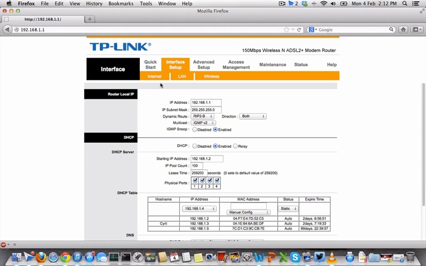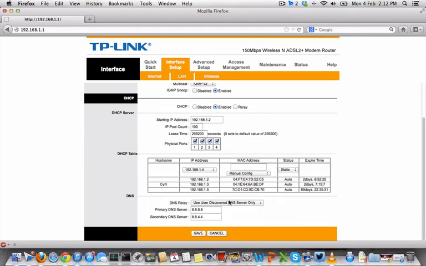So once you have logged into your router page, you will be given the quick start page. Then you have to navigate to interface setup and then click on LAN. By default, it will land you on internet page, internet submenu. So click on LAN and you will be seeing the screen. At the bottom of the page, the last option will be the DNS settings, where you have to choose use user discovered DNS server only, and configure the primary and secondary DNS servers of the Google, which you already have.